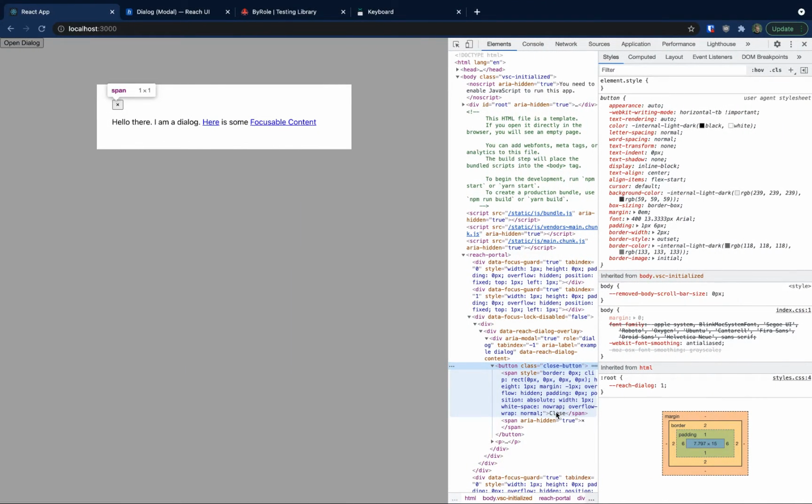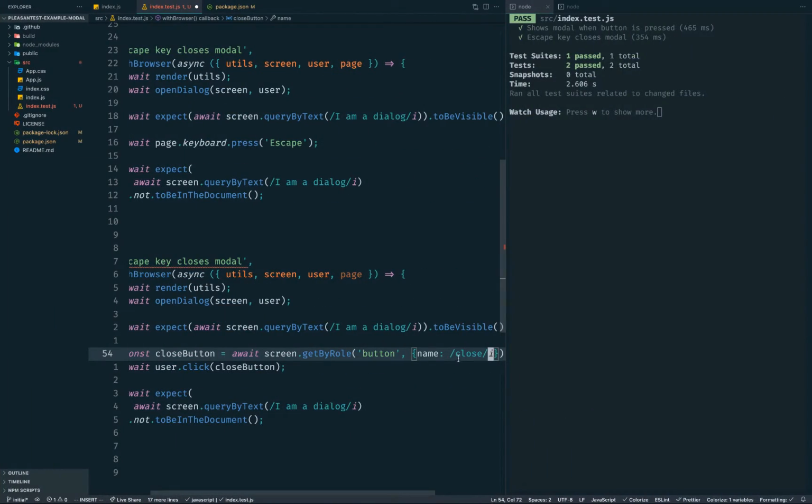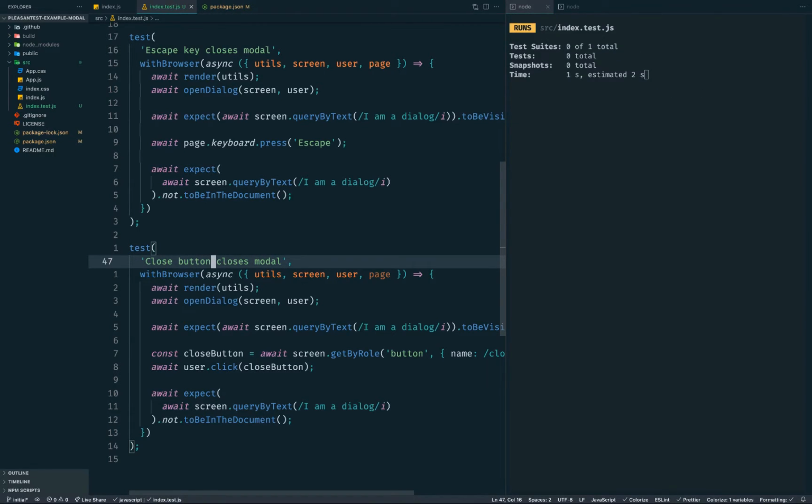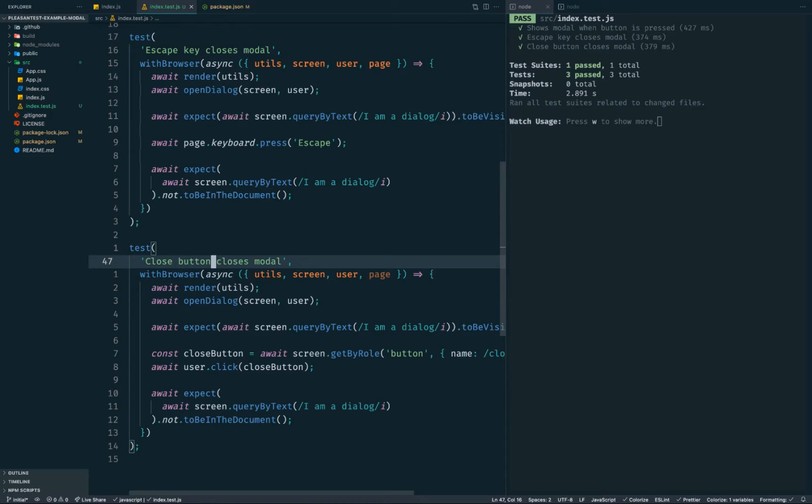Even though we can't see the closed text on the page, we have visually hidden text for screen readers. Using Testing Library, we can make sure that that text is working correctly. If I save the file, we'll again see that the 3 tests ran and they all pass.